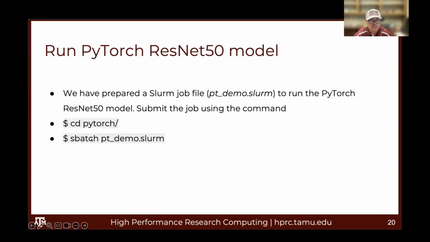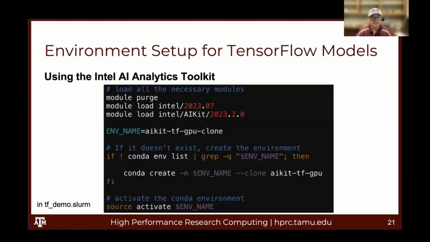So we changed to the PyTorch directory, and then we submitted the job file already. So that's great.